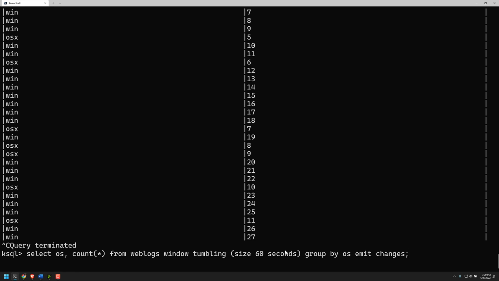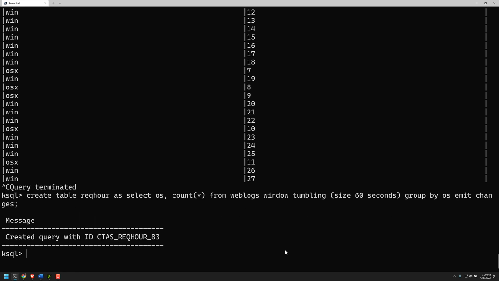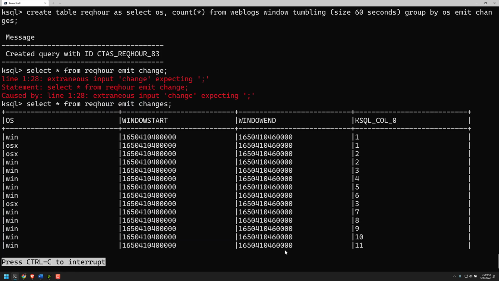And I take this and I persist this as a table. Like if I say create table, I'll just call it requests by OS, I'll just call it requests hour. How about rec hour as this, right? Okay. And now it's running in the background, right? And if I say select star from rec hour, right? I'll get the same output that I just had.